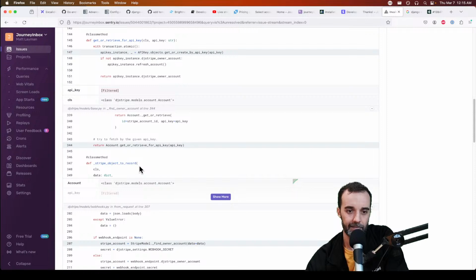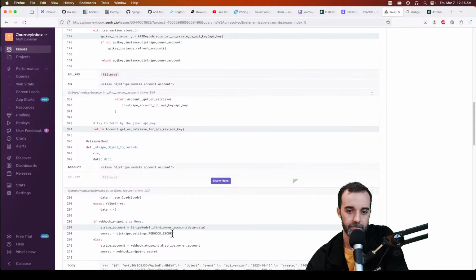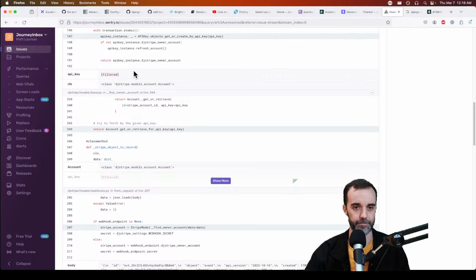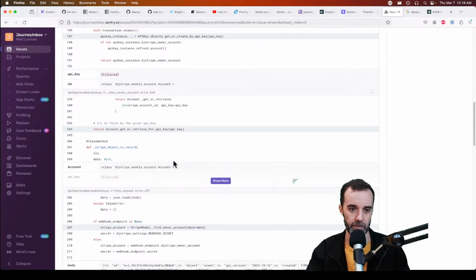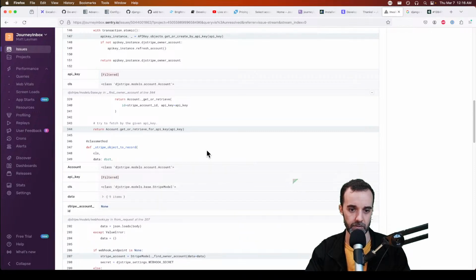And find owner account. All right, so somewhere in find owner account, where it's first passing in the API key, there's something there. I think that's the way I'm reading this. So let's go to djstripe models base and look at this find owner account function. Is this actually, no, can they take us to, that'd be too handy.